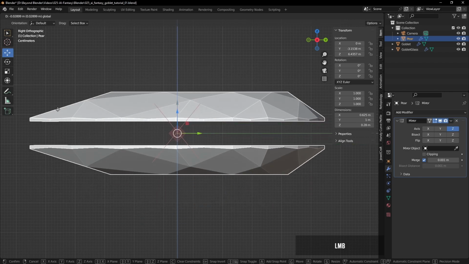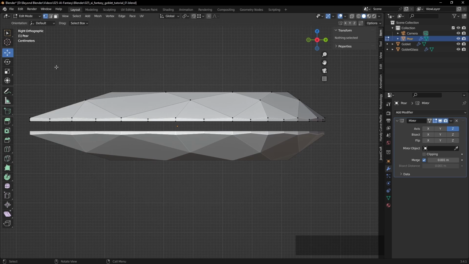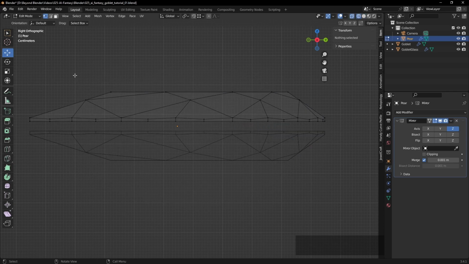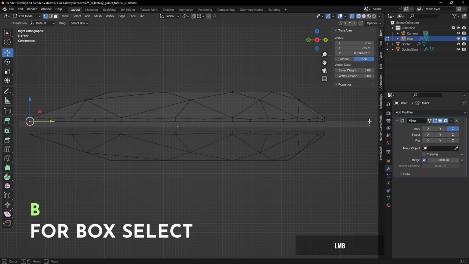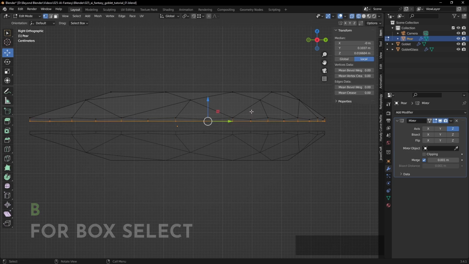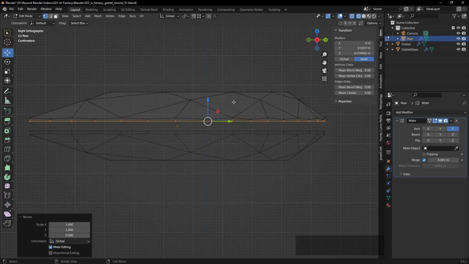But before we do that, I've forgotten to flatten that out. So you can see those aren't quite flat. So let's go into wireframe or X-ray mode. Select all of these vertices. So click a box, drag a box and select them. Then press S for scale, Z for the Z axis, and then 0, enter. And that's nice and flat.